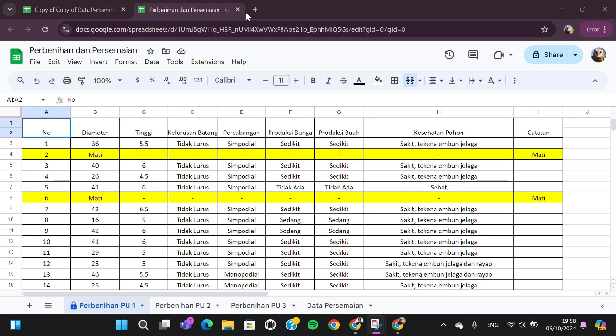In today's tutorial, I'm going to show you how we can unprotect a sheet in Google Sheets. Okay, let's get into it, guys.